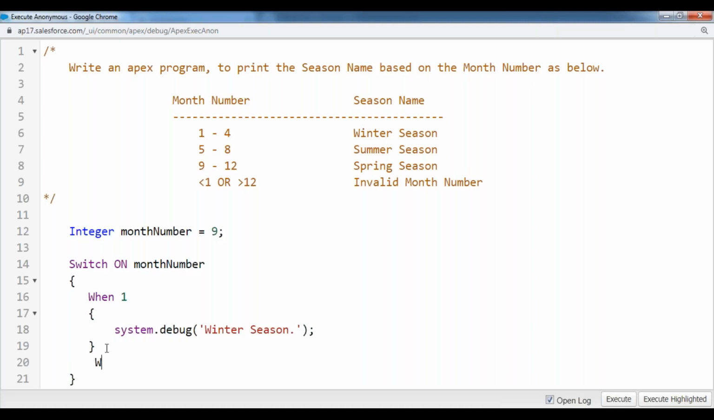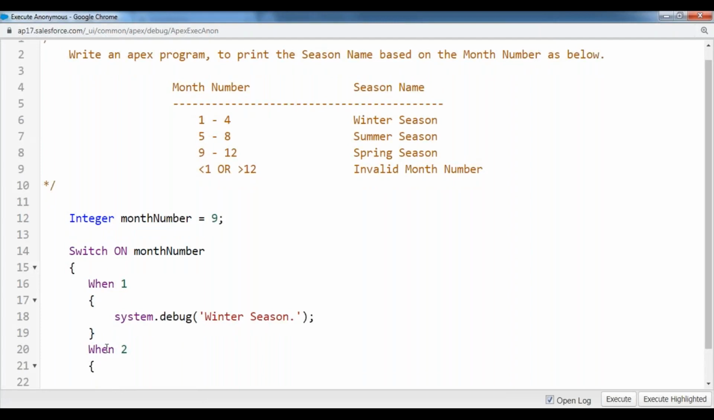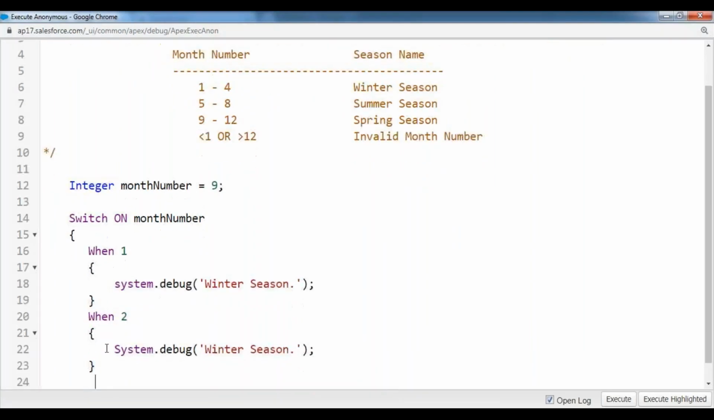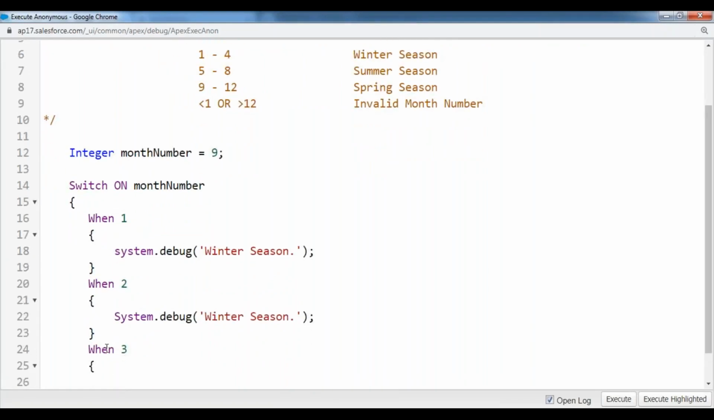Next, when 2, that means the second month here. If I'm passing the month number value as 2, then what is the season name? Here also the same: System.debug winter season. When 3, if the month number is equal to 3, then I want to show the message System.debug winter season. Because month number 3, that means March, also comes under winter season.